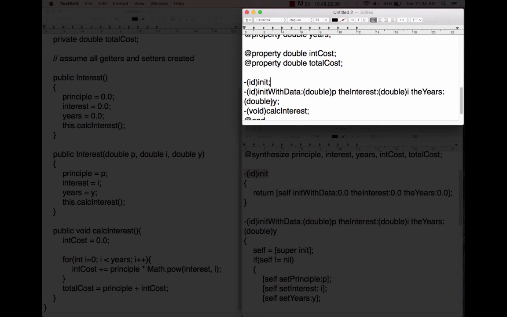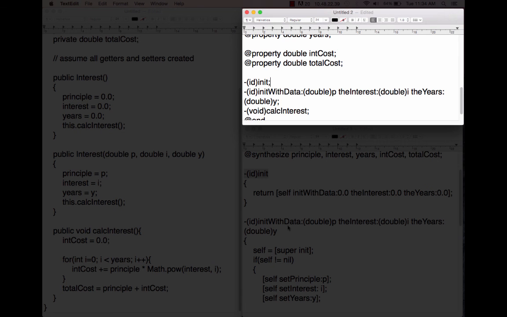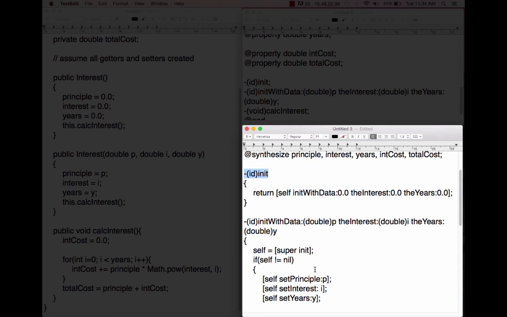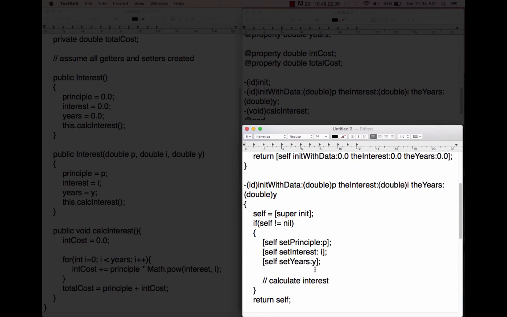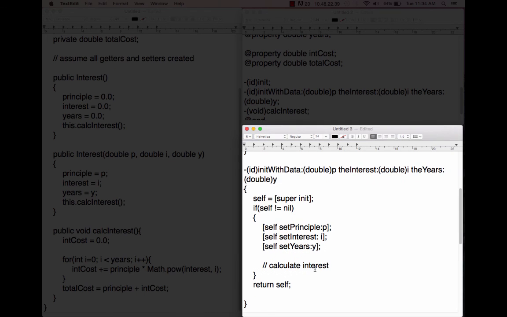The thing about the constructor is if I don't put the constructors in, then it'll use a default constructor that has nothing to do with what these constructors are defined as. And so what we want to do is include our constructors in the header file. Now there's one step I missed in the constructor, and that was calculate interest. So if I look back at init with data here, I want to calculate interest, so I'll just say self calc interest. Now the object is complete.